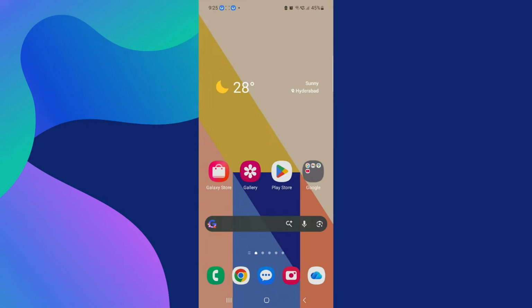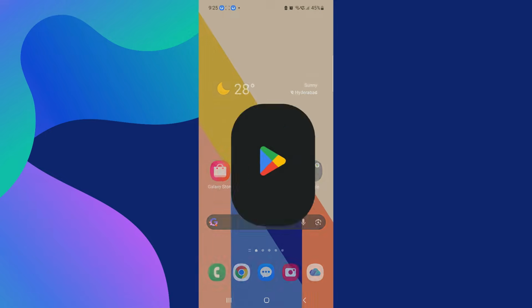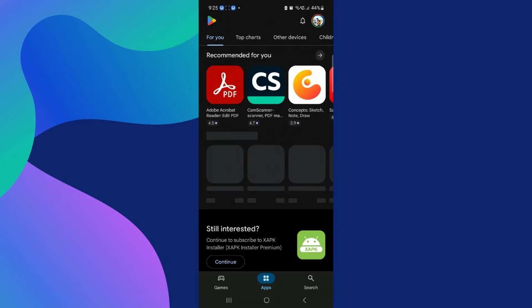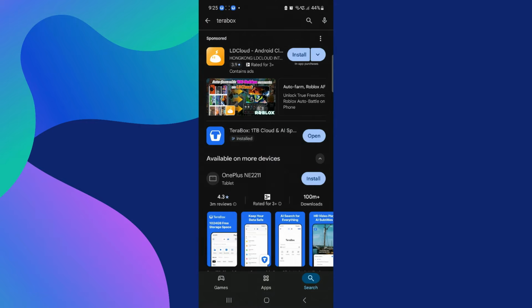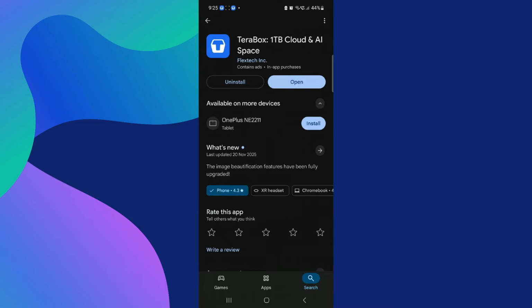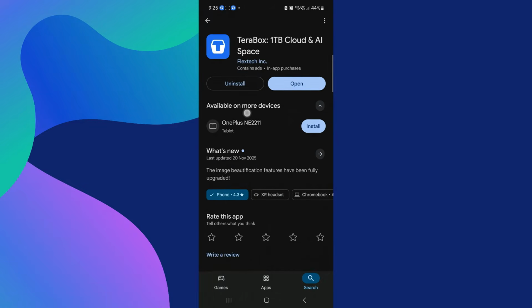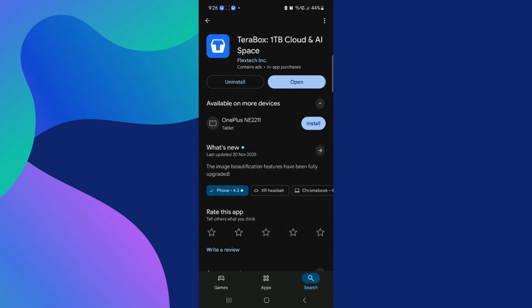Next, ensure that your TeraBox app is updated to the latest version. Older versions of the app may have bugs or performance issues that can slow down downloads. Open your App Store, check for updates, and install any available updates for TeraBox. After updating, restart the app to make sure changes take effect.